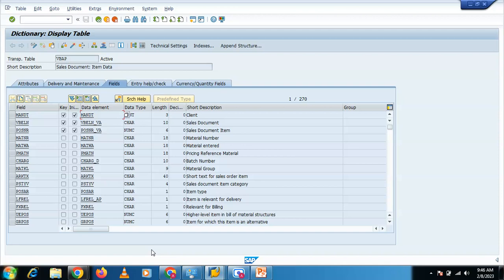The name of the material number field is MATNR. Try to remember these things. The name of the table is MARA and the ID is MATNR.